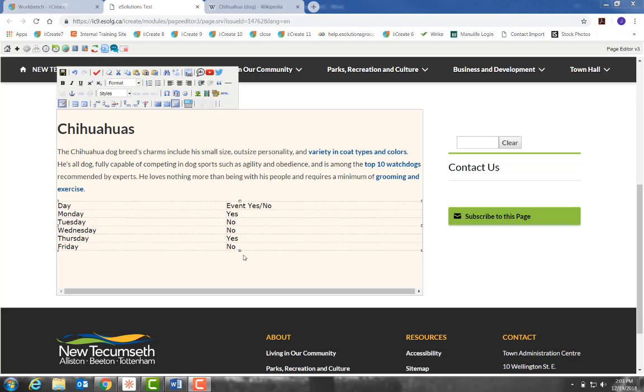The reason this table is not accessible as is because of the way that a screen reader would read this table. An example of how this table would be read if it were encountered by a screen reader is: Day, Monday, Tuesday, Wednesday, Thursday, Friday. Event, yes or no. Yes, no, no, yes, no. The reader would have to remember which yeses and which nos lined up with the days of the week. Therefore, it's reading this table by column.